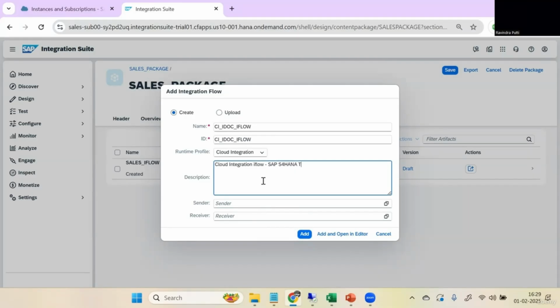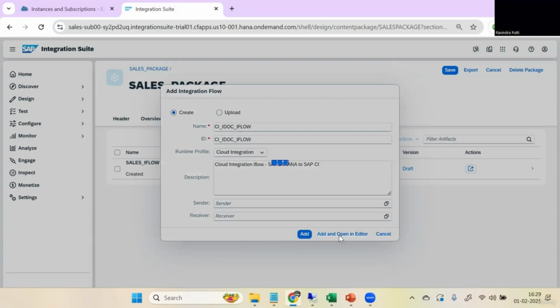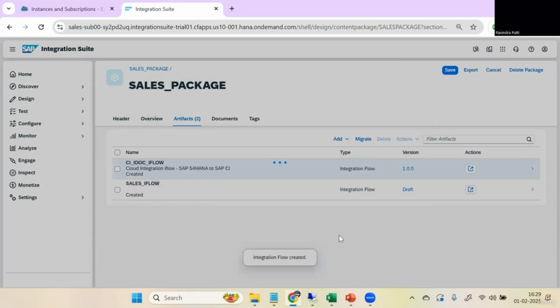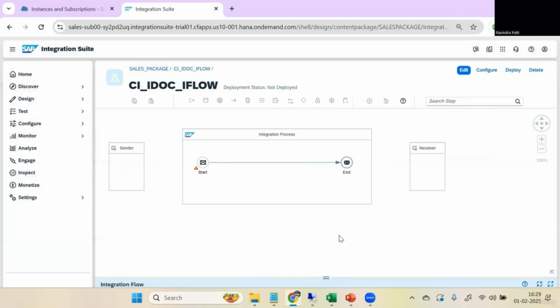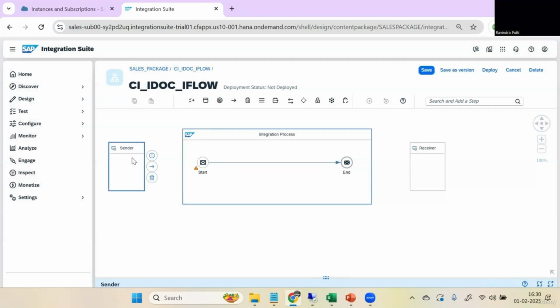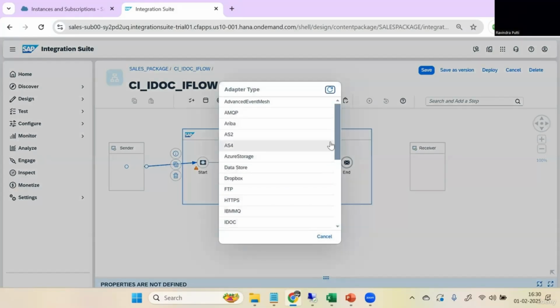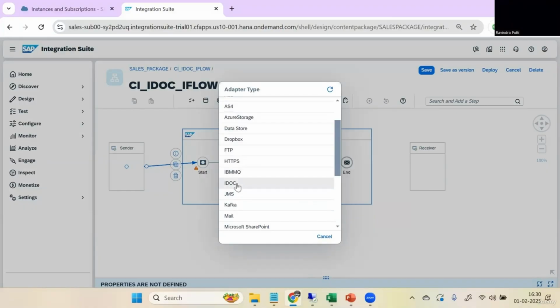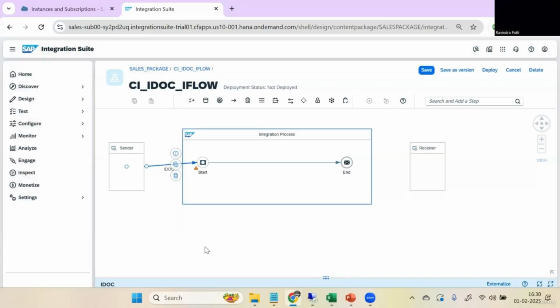SAP S/4HANA to SAP CPI cloud integration. Now click on add and open in editor. Now go to edit, select the sender and choose the adapter as IDOC. Now select the IDOC adapter.